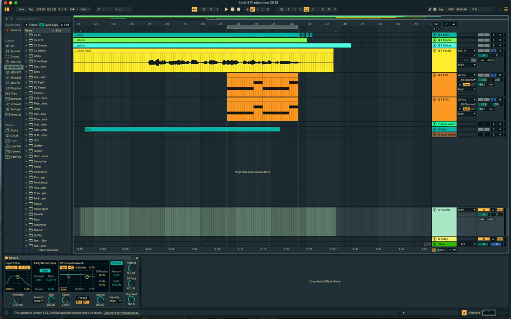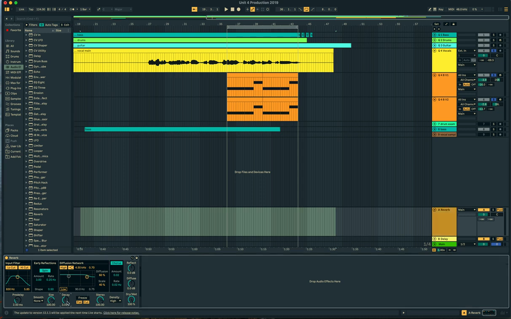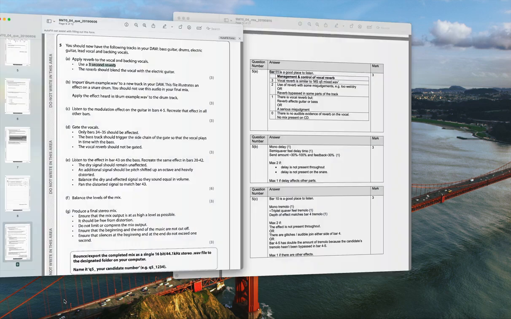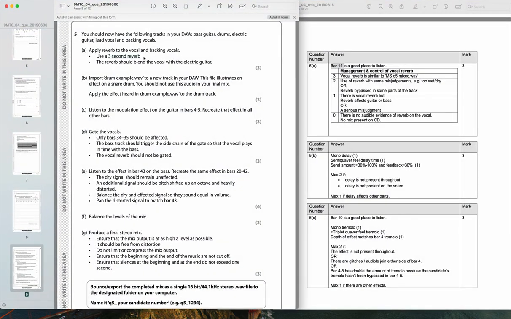Now just be aware that this is where you're going to adjust how much reverb you've got on this track, on this send track. So make sure it's at 3 seconds, just like that. So hopefully you will get a mark for that. So it's for the vocals and for the backing vocals.